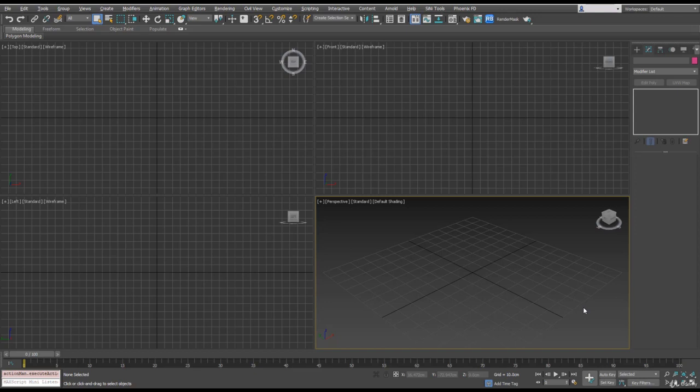So I've opened up 3ds Max, and don't worry if yours doesn't look exactly like this, but there's nothing special really that we need to install. We're just going to be using 3ds Max to create our models.